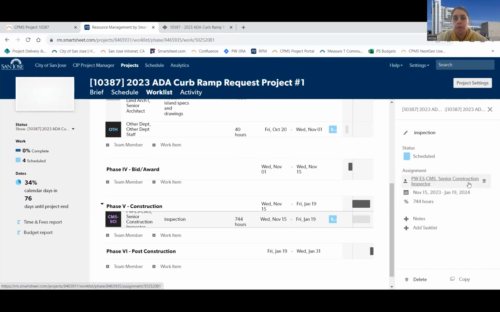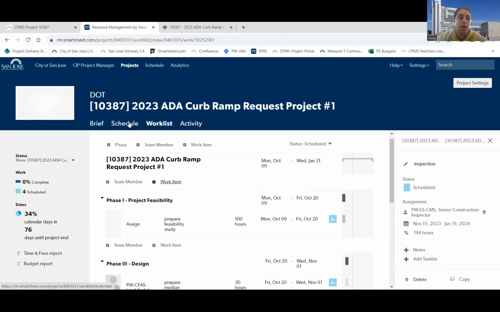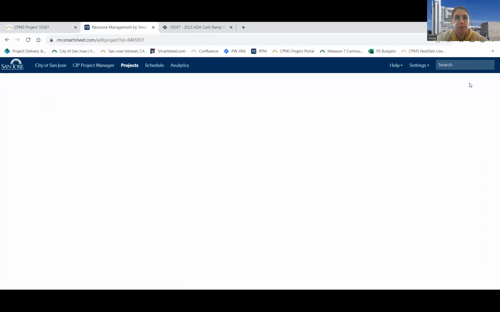Okay. So this is also another way to go ahead and enter your staff. It might be a little bit easier and quicker to do it through WorkList, but it's your preference. If you go back to schedule, you'll see all the staff that I did enter in here. And so keep going and you'll add all your staff into RPM. And once you're done adding all your staff, now it's time to add your non-labor expenses. So you're going to go ahead and go into project settings.